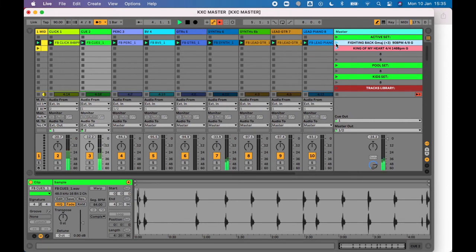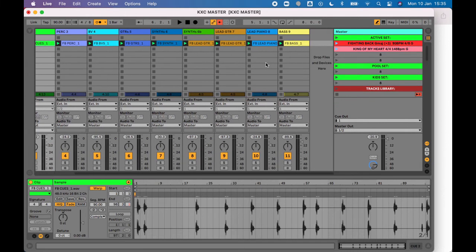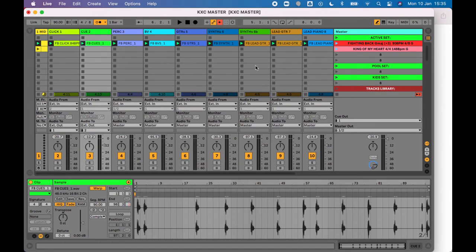Intro, 2, 3, 4. Now I hope you noticed there that the cues were out of time with the click, and that's because the cues were unwarped. So we need to make sure that all of them are warped. So yes, if you ever get timing issues, it's probably to do with warping. Either the audio tracks have not been warped correctly at first, in which case you'd need to go back to my instructional video number 1, or you might just need to check that all of them are warped.